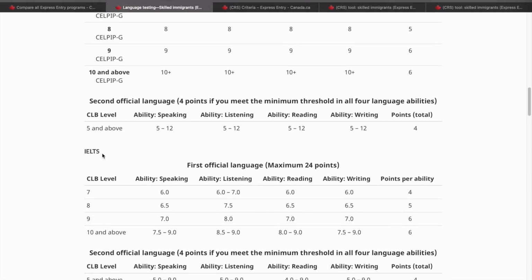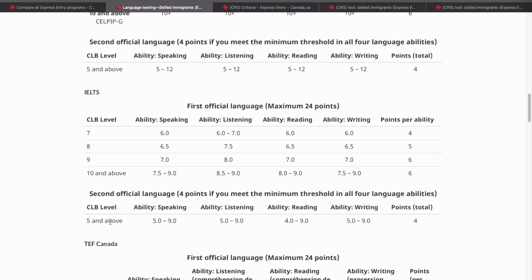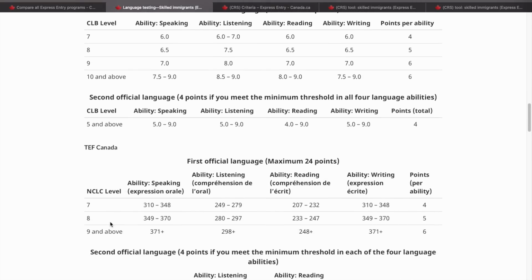So let's say if you talk about IELTS, so for CLB7 you would need 6 in speaking, 6 to 7 in listening, 6 in reading, and then again 6 in writing. For CLB9 you would need 7, 8, 7, 7. You'll always hear this 7-7-7-8, and that means CLB9. And similarly, you can see the same scores for different other tests as well.